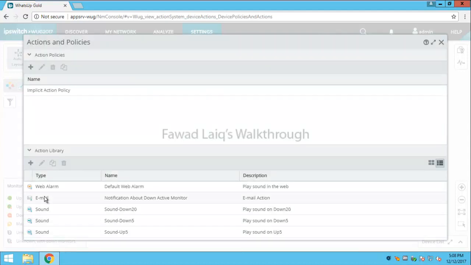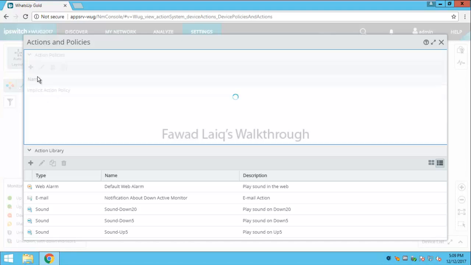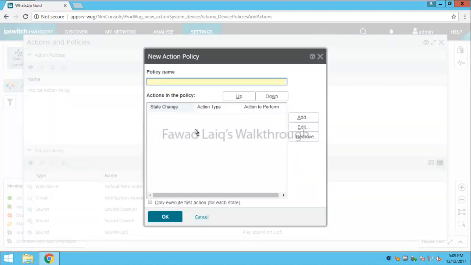So if you look, we have created an email action over here. An action cannot be assigned to a device directly. To do that, you would need to create an action policy. The action policy is basically a combination of different actions, or it could have only one action. So I would probably name it active monitor down policy.